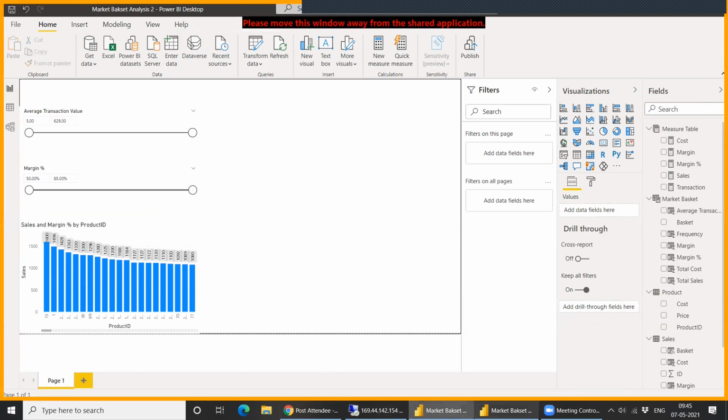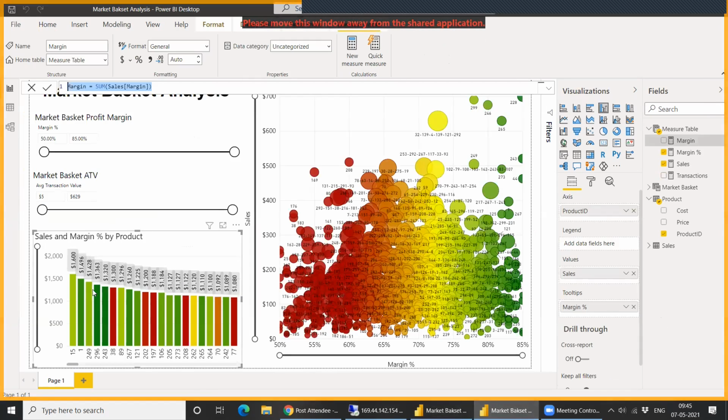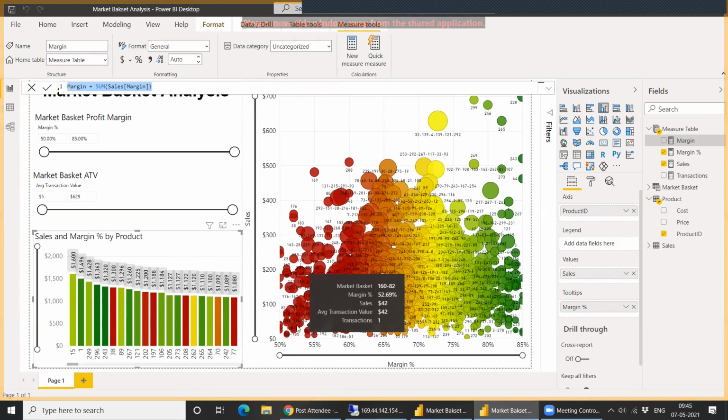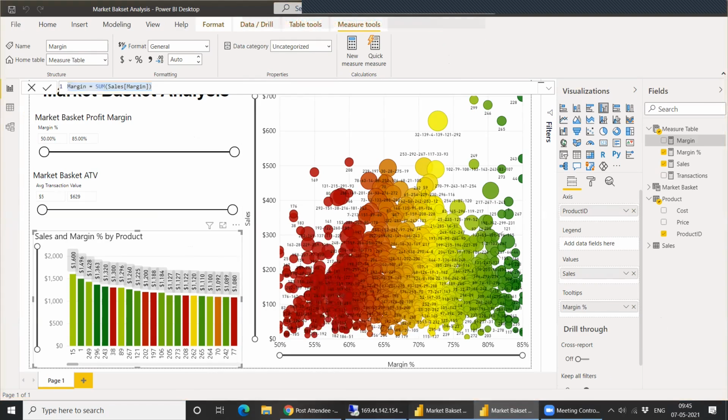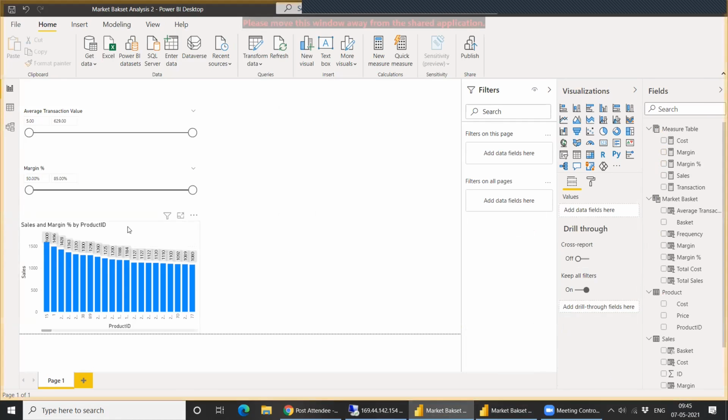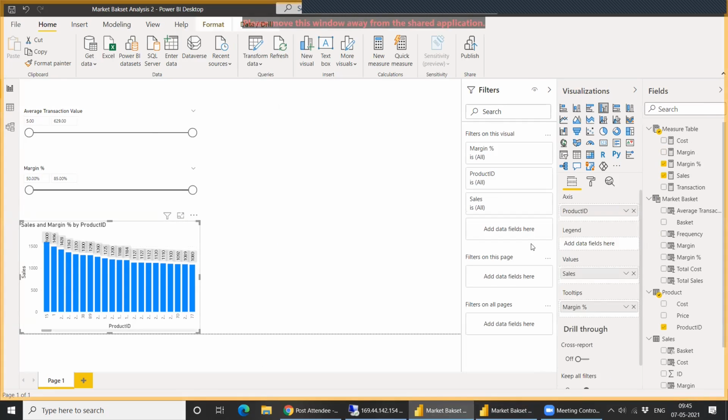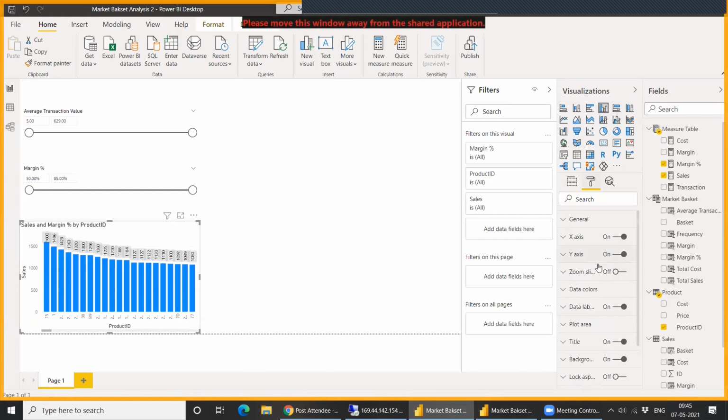Now we need to color code it. Based on the margin percentage, we need to set this color. Before I move to that color coding, any doubt till here, or are you all with me till this step? Yes, sir.